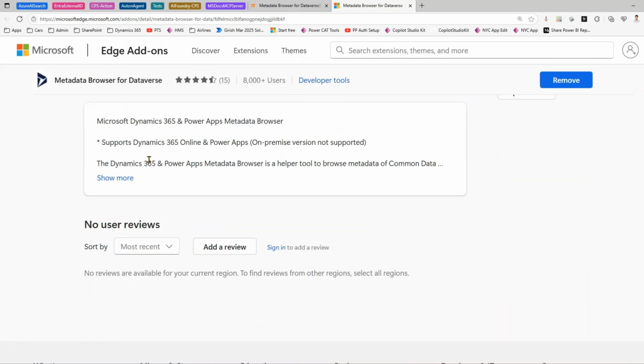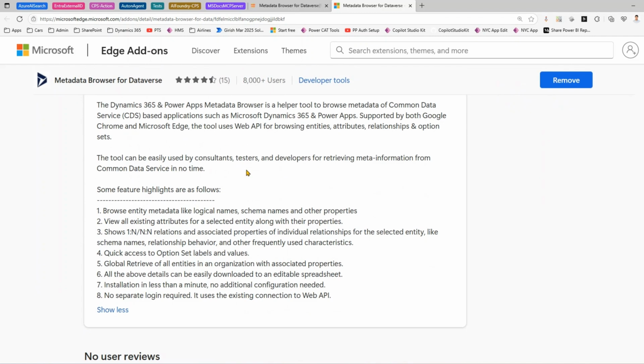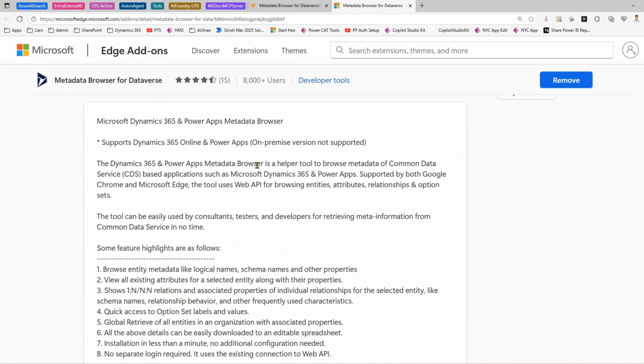And you can read through the description over here. There's not much over here. It's just highlighting some of the features of the Microsoft Edge add-on, Metadata Browser for Dataverse or Dynamics CRM. Now, remember, the on-premises version is not supported for this particular tool.